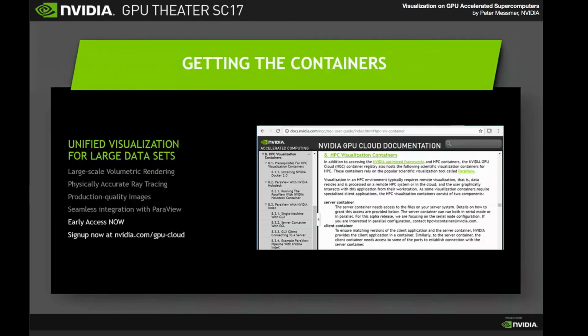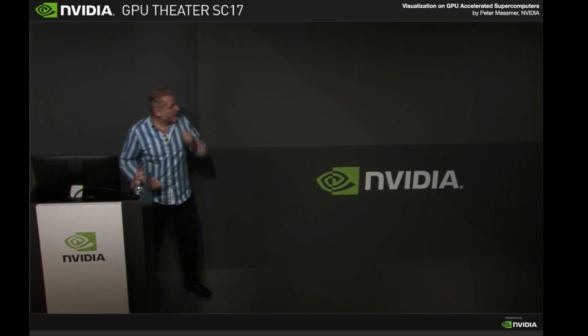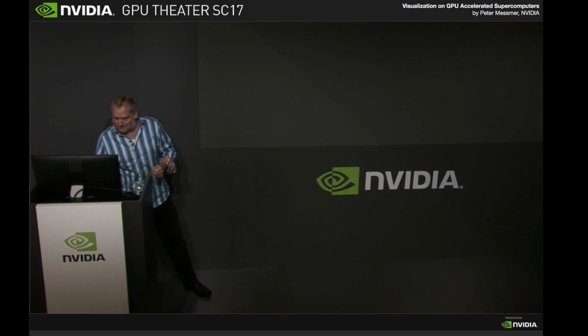Just wanted to say again, access to the containers is via the NVIDIA GPU Cloud. You can find the documentation online. Have a look there to see what is possible and how you can use those containers. And with that, I'm at the end.